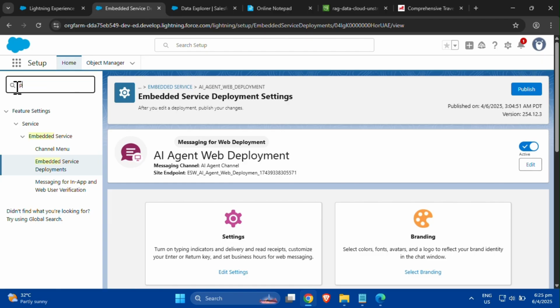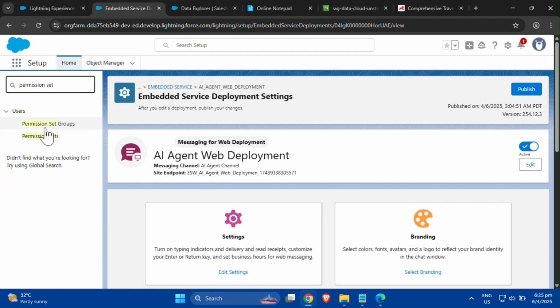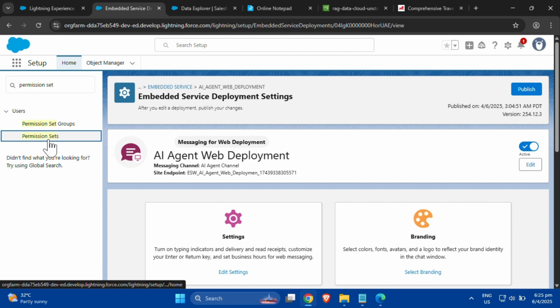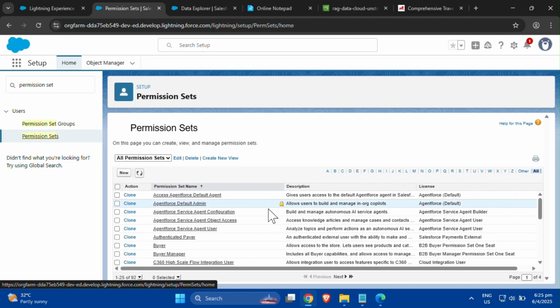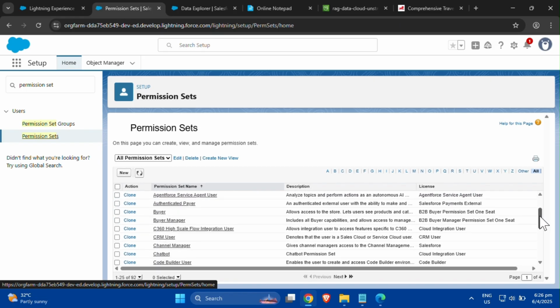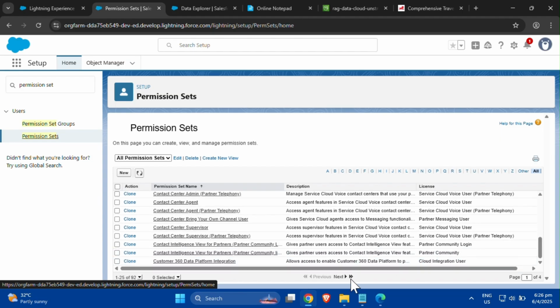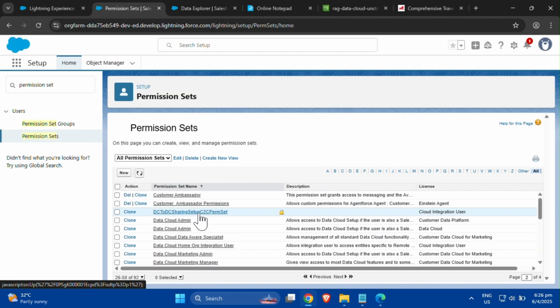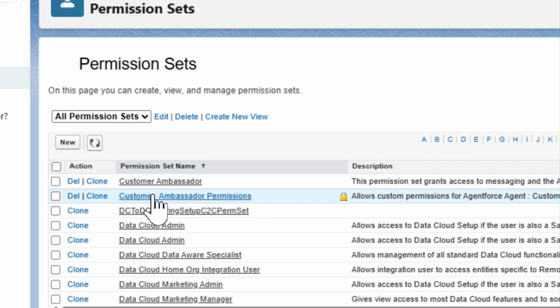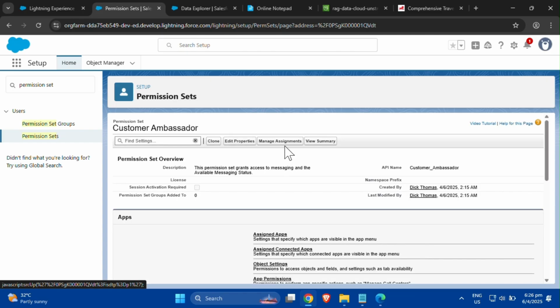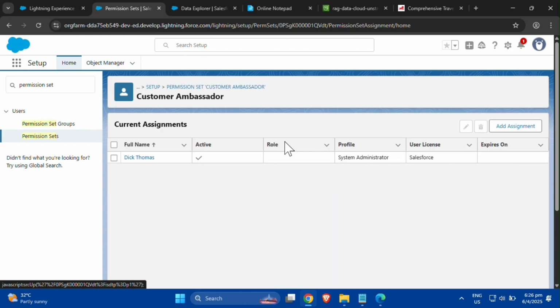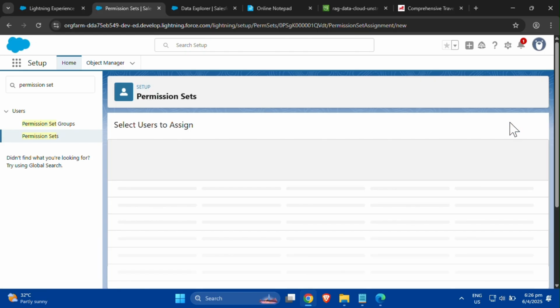Next, go to Permission Sets settings. Locate the Customer Ambassador permission set we created earlier. Click Manage Assignments. This time around, we want to assign the Einstein Service Agent user with this permission set.